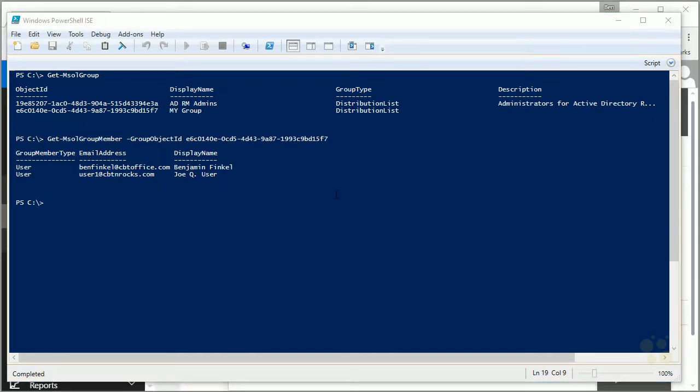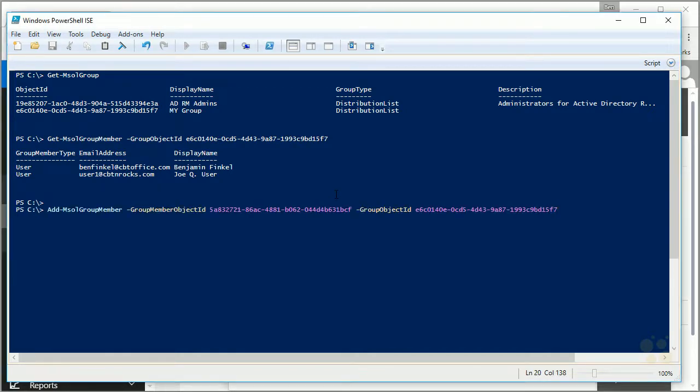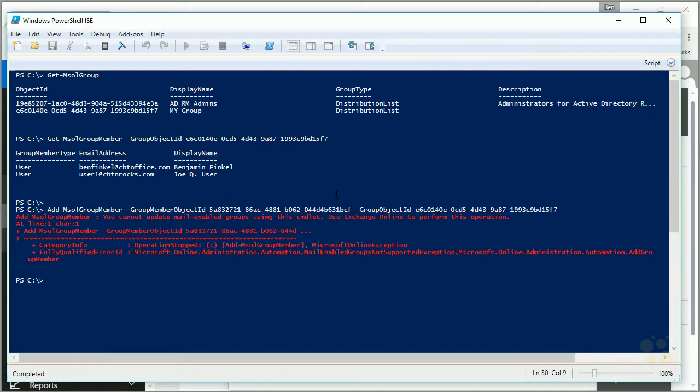Adding members to the group with PowerShell ought to be really straightforward. Use the Add-MsolGroupMember cmdlet. But you do have to work with object IDs, both the group object ID as well as the user object ID, in order for that to happen in this cmdlet. And there's another challenge. Watch what happens when I try to run this. I get an error back. It says, you cannot update mail-enabled groups using this cmdlet. Use Exchange Online to perform this operation. Because this is all tied in with Exchange Online, because you can mail people inside of the group via Office 365, this cmdlet is not going to work. So at first it may jump out at you as one that you can use. You can't. And if it comes up on the test, remember that you have to use Exchange Online to add members. You can't do it with PowerShell.